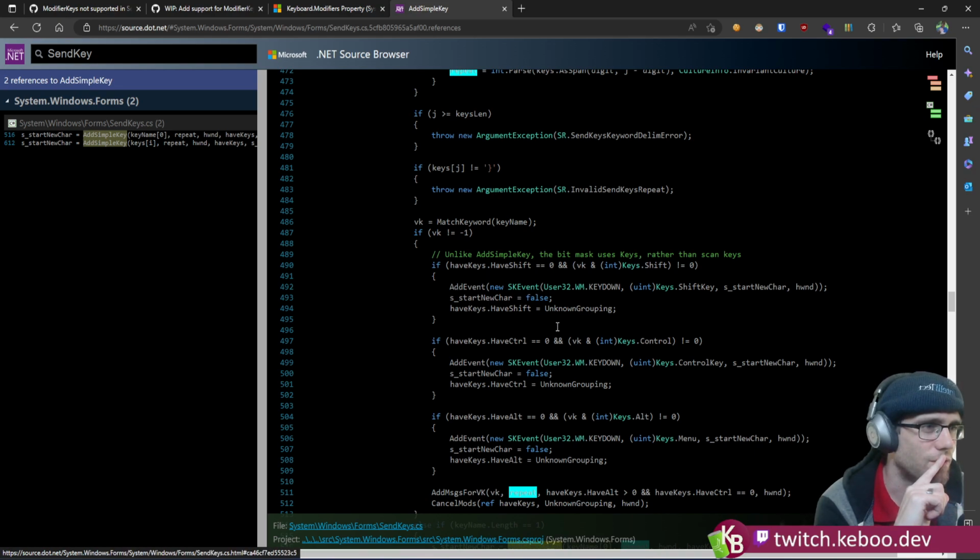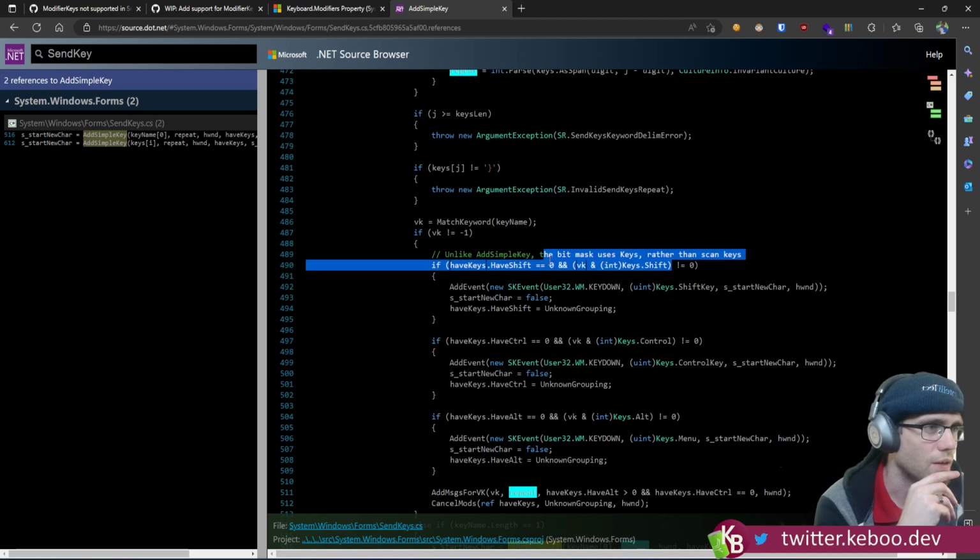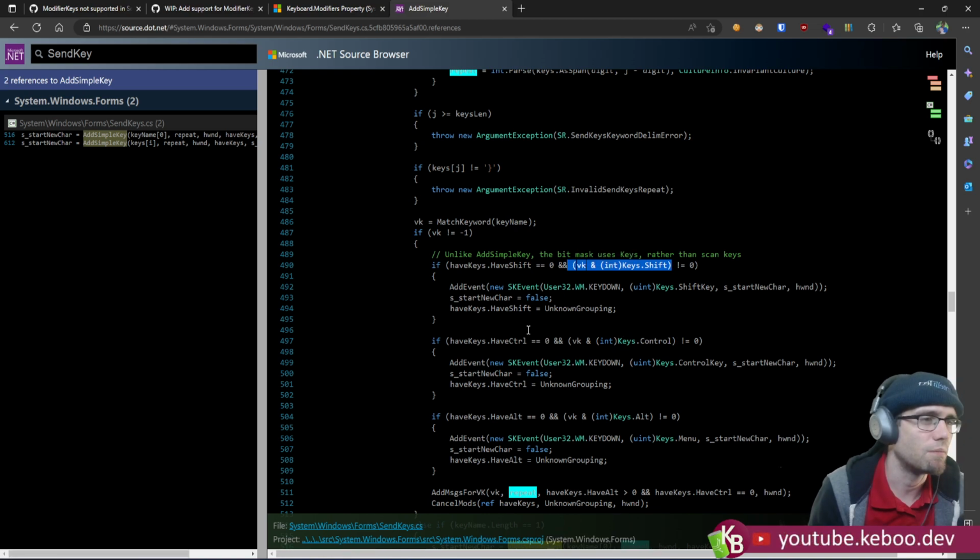Though I am noticing a very similar pattern in here. What is the difference? Unlike add simple key, the bitmask uses keys rather than scanned keys. The bitmap, oh, this bit here. Got it. I don't care about that. This is all I'm interested in mimicking.